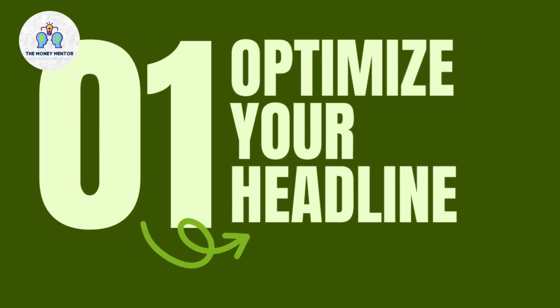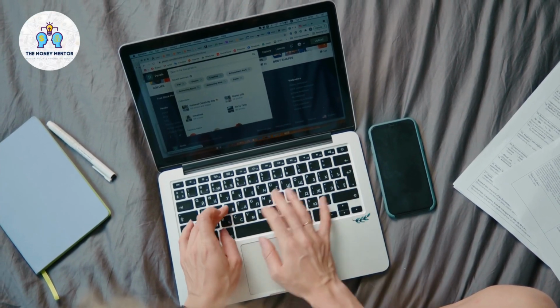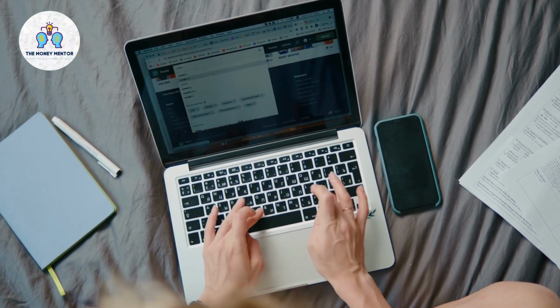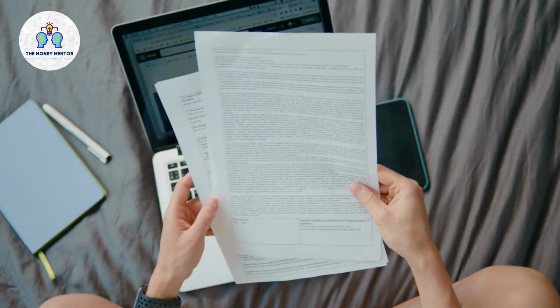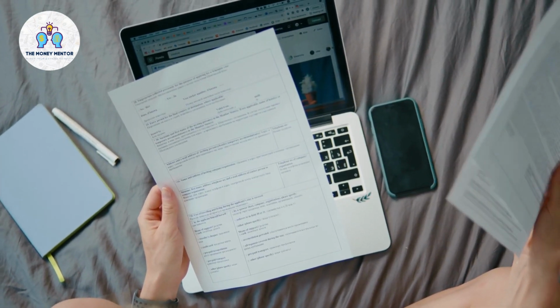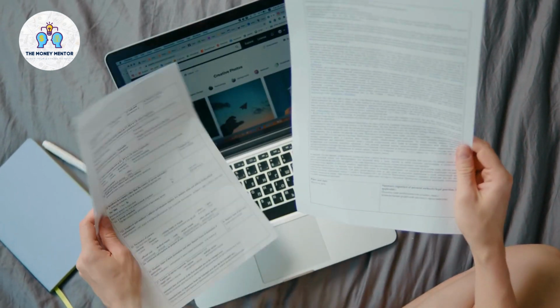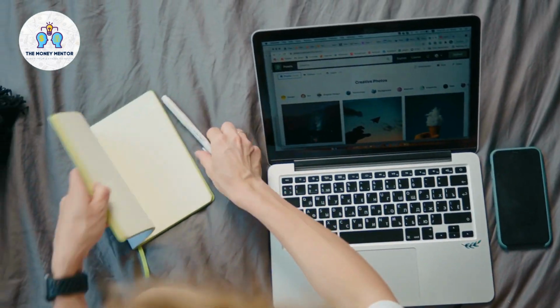Tip 01: Optimize your headline. First things first, let's talk about optimizing your headline. This is the first thing people see when they visit your profile, so it's important to make it stand out. Instead of simply stating your job title, try to make it more descriptive and unique. For example, marketing strategist specializing in social media management is much more eye-catching than just marketing manager.